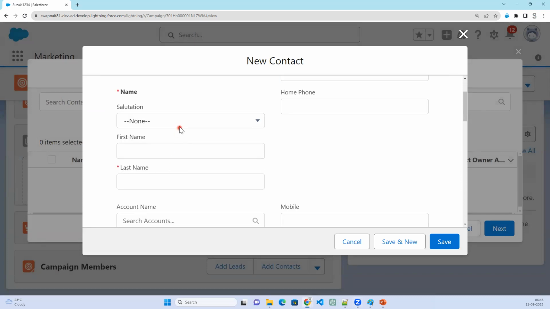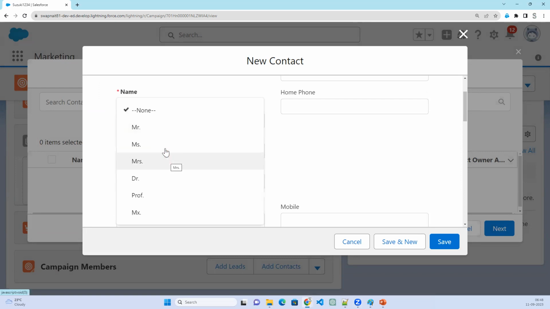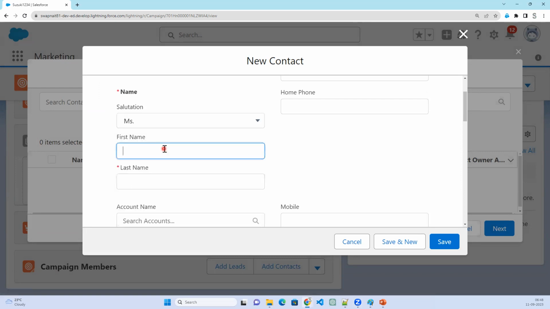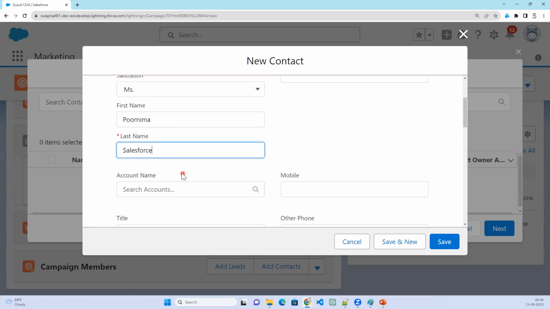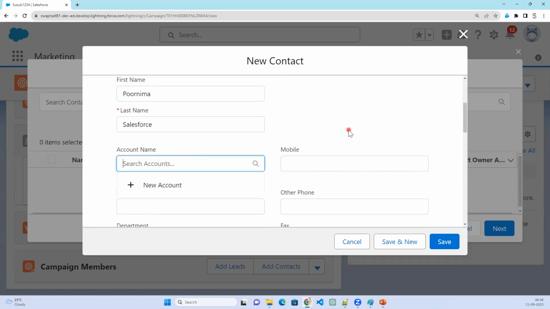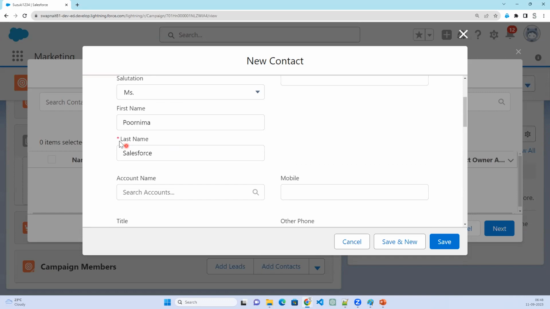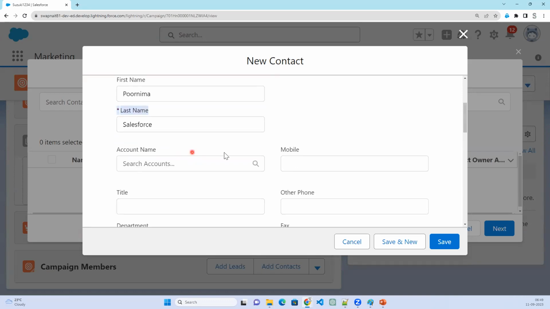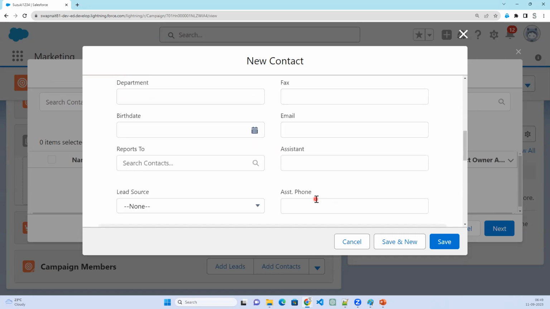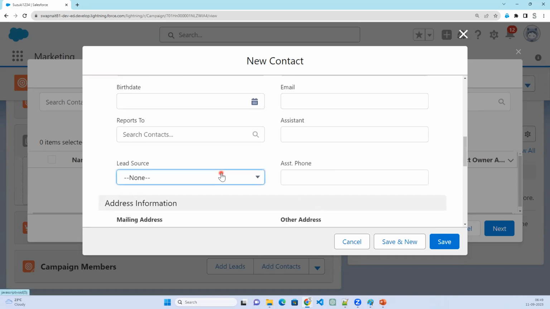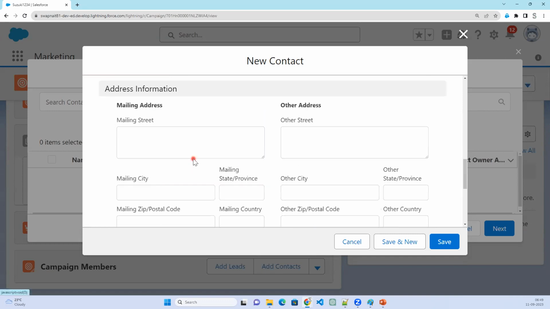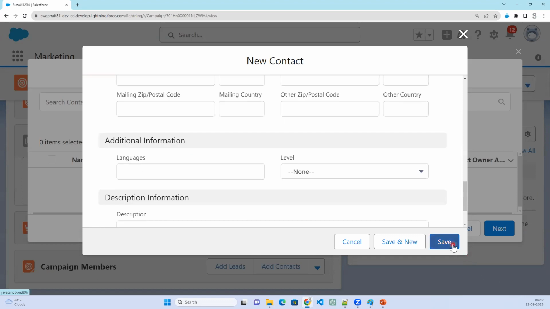Let's say the first name is Purnima and the last name is Salesforce. And what is the account name? You can link the account name or else you can leave it for now. Wherever the star mark is there, that means it is mandatory information. If the mandatory star mark is not there, that means it's not important. But in real time, we enter all the details. Now click on save.